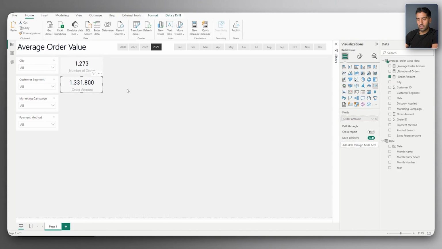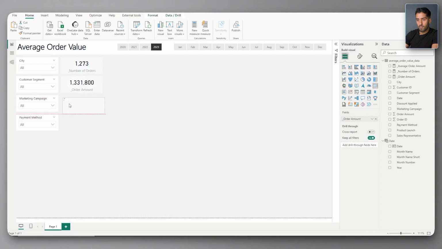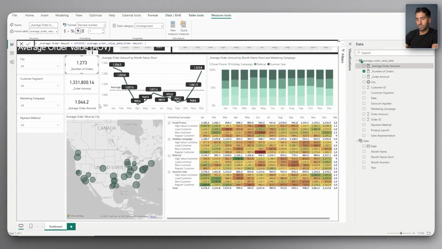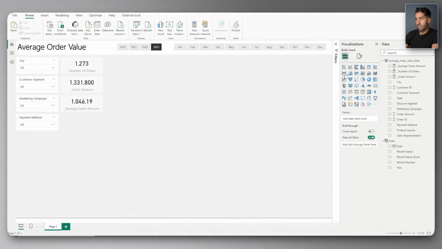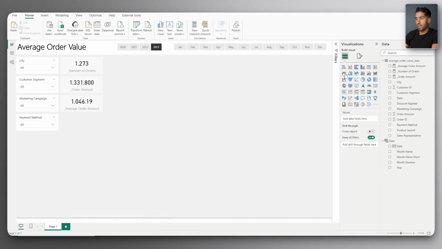Like this. Control V. We go like this, and we go average order amount. Great. On the average order amount, I'm going to keep decimals just for the sake of it. So here we have average order amount by month name short. Great. So it's a line chart.